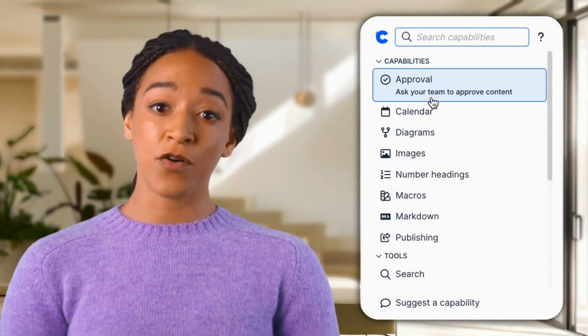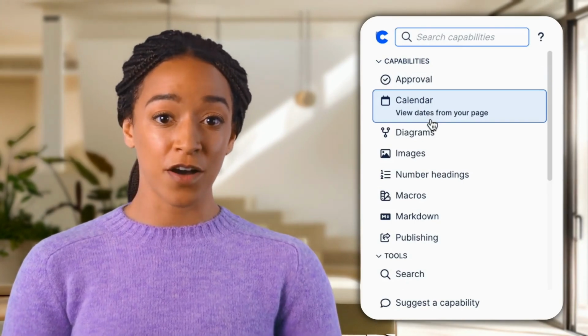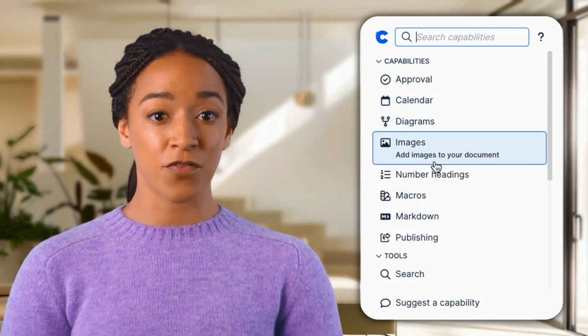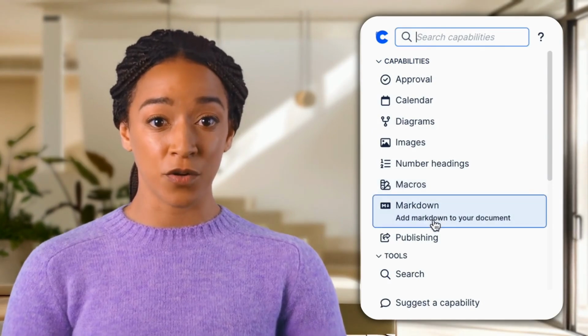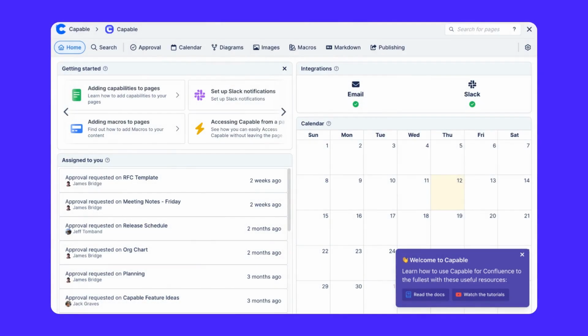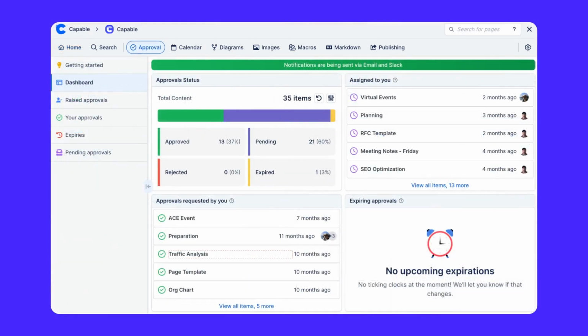Meet Capable, the Confluence app designed to streamline your workflow. It's the app you've been waiting for, consolidating essential features into one powerful and intuitive tool. Say goodbye to app overload. Capable brings everything your team needs together in one place, so you can stay focused on what really matters, getting work done.